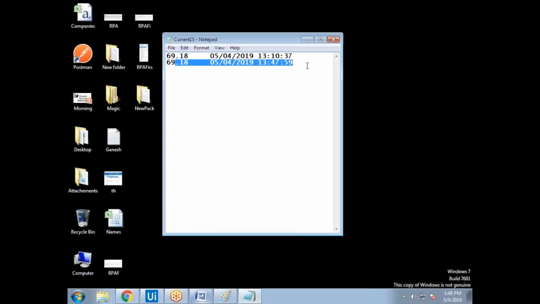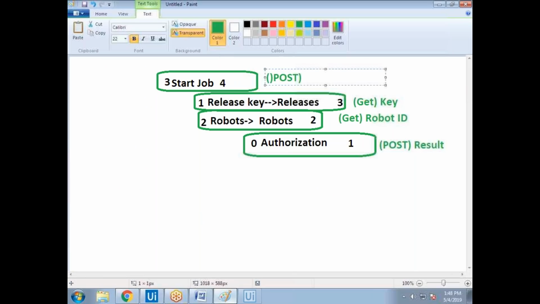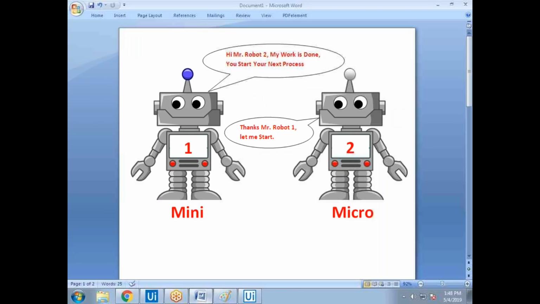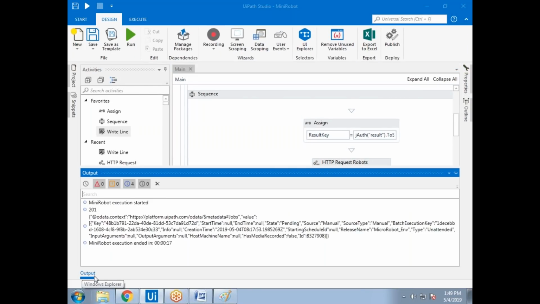So the second line is executed, right? 47. Let me execute this robot again. This is a mini robot. The mini robot will call the micro robot. What will the micro robot, robot 2, do? Robot 2 is already published in the orchestrator. It will open the browser, go to Google, type $1 in INR and take the current price of the INR. See, it stopped because it triggered the second robot. Now the second robot will execute. Just check. Yes, it will execute.